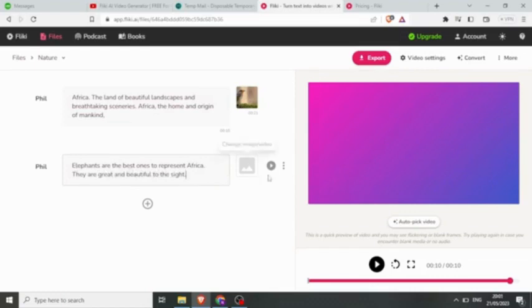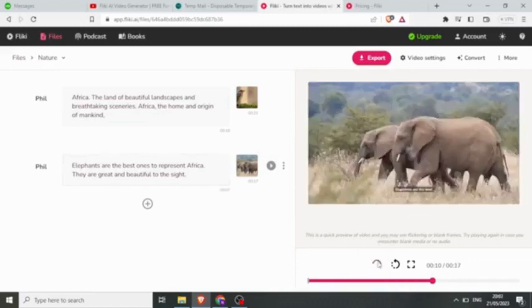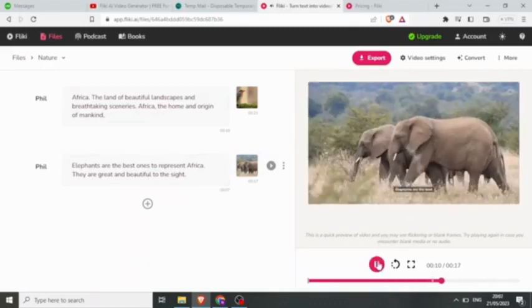So if I do that, then I can change the voice. I can select the images here, but I can also click here on auto pick video. So let me click on auto pick video so that Flikki will decide which video will fit there. You notice here already there's an image of an elephant that has already been added. To preview that, I just click on play. Let me play that again. Elephants are the best ones to represent Africa. They are great and beautiful to the sight.